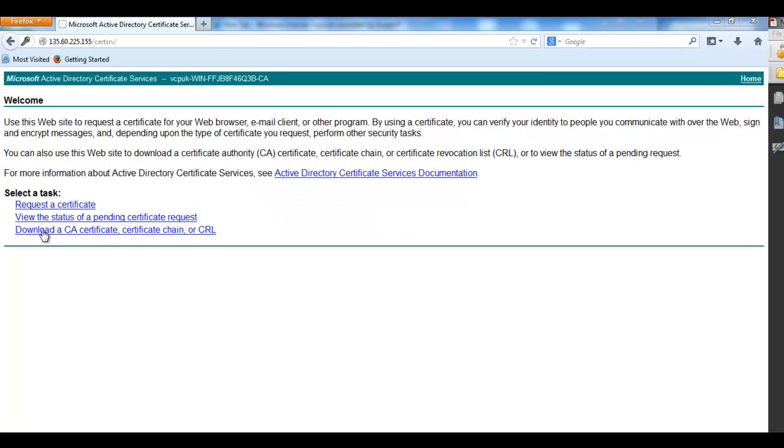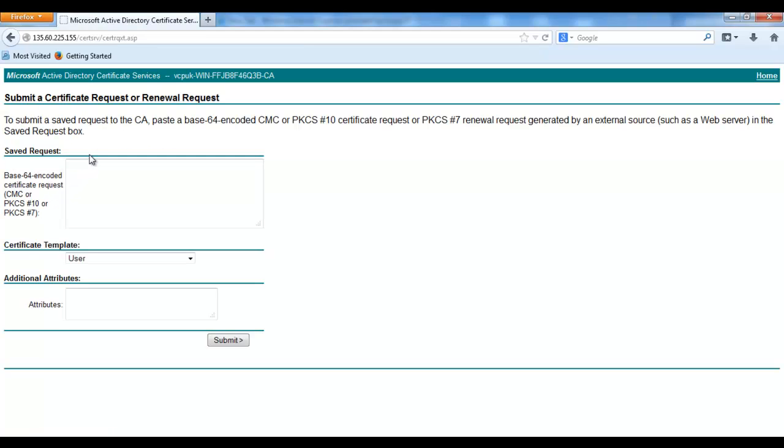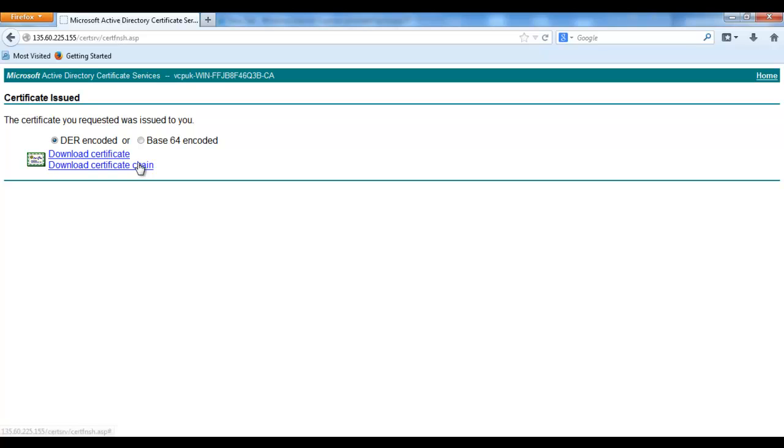In Web Enrollment, select Request a Certificate. Choose Advanced Certificate Request. In the Saved Request Form field, paste the Base64 encoded text generated by the certificate signing request from the Ignition server. Select the Web Server Certificate Template and click Submit. Click Base64 encoded and download the certificate and save to a file.